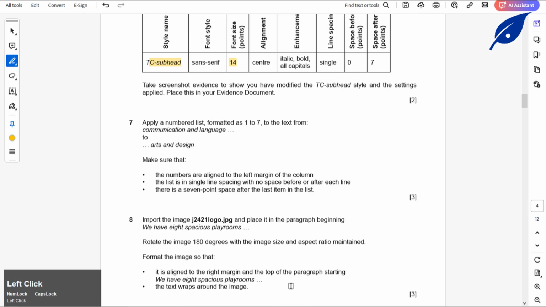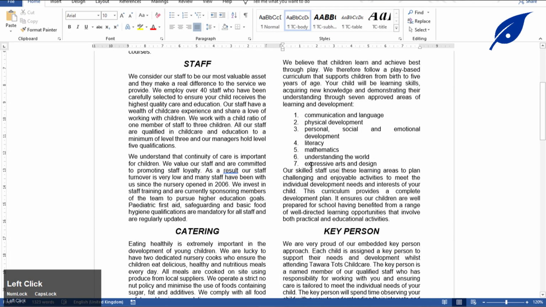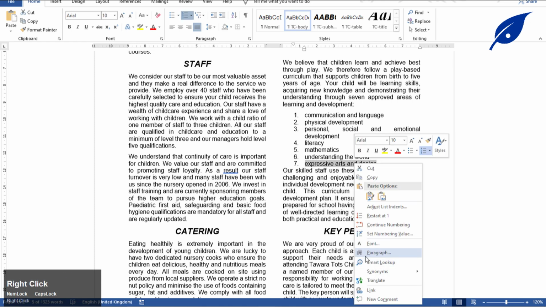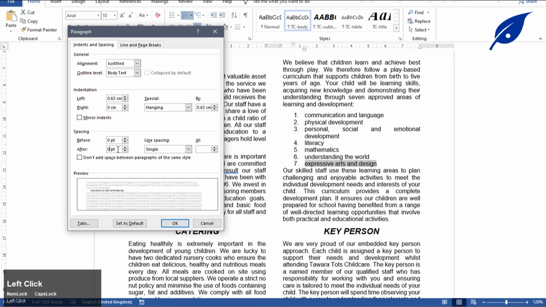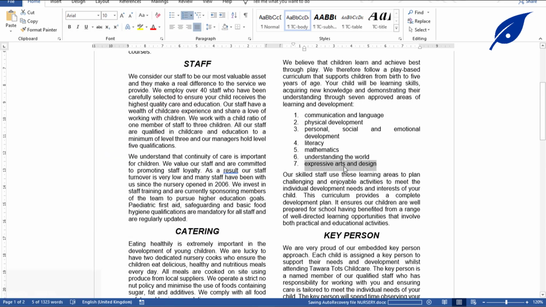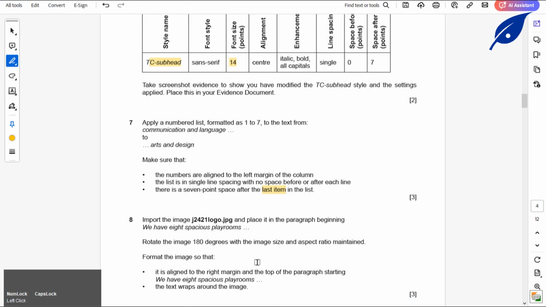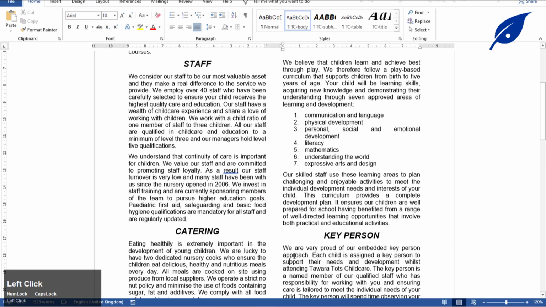So the next thing is, from what is indicated, 7-point space after the last item. Let's take note, the last item. So we'll highlight the last item here, that's number 7. Then we'll right click, paragraph, so fix 7 here. So we now have space 7 after the last item. So save our work.